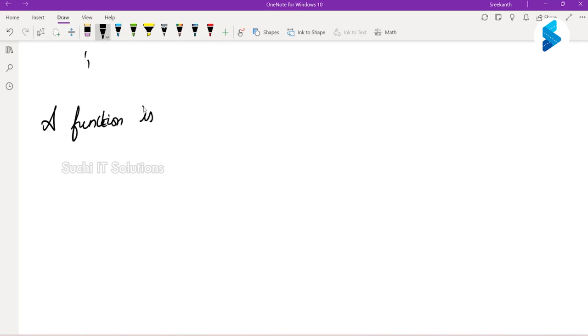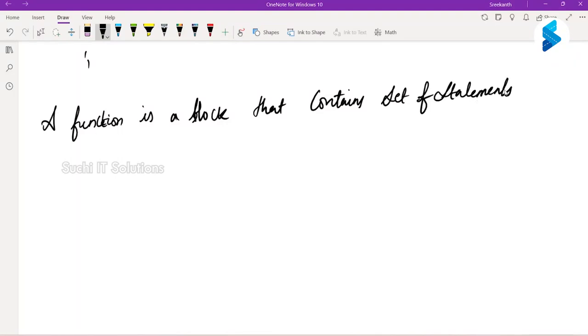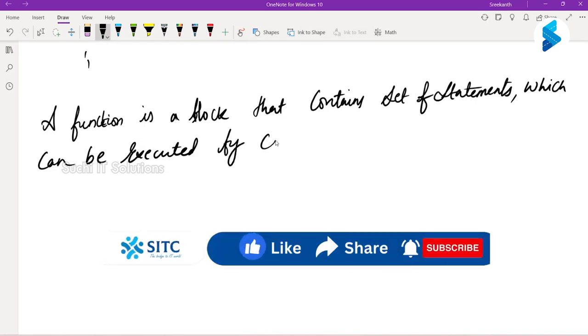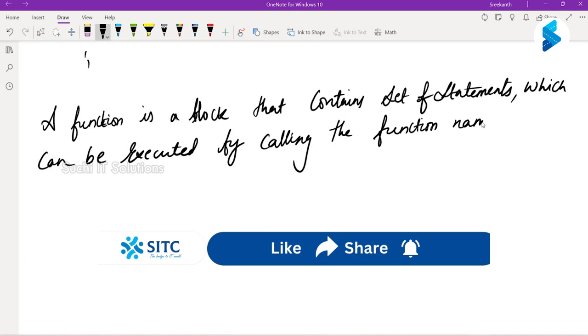A function is a block that contains a set of statements which can be executed by calling the function name.